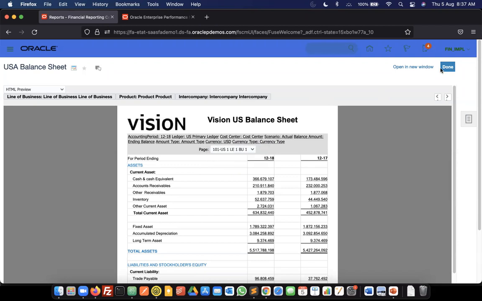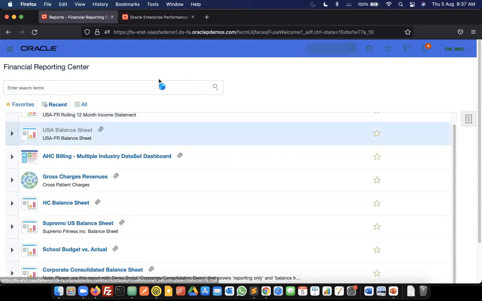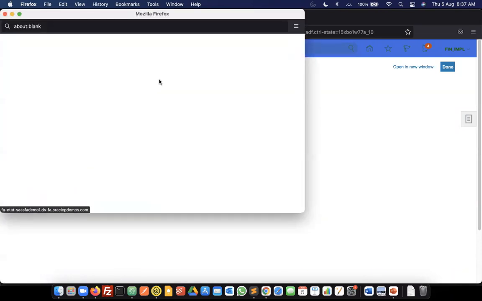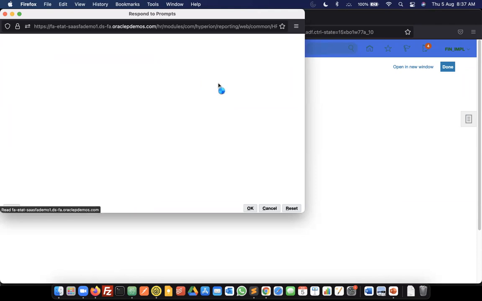So let me run it one more time in case you missed it. Let's close this. Let's run the report one more time. It'll open up the prompt, and it asked us to key in the company segments, right? In the company segments, 101 and a total company, two segments have been selected, 101 company and a total company segment. If you're not happy with the selection, if you're not happy with the default values, you can change that.